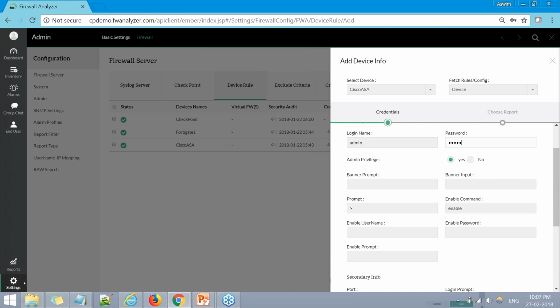Then you provide the prompt that you get after entering the username and password in CLI. After that, if there is enable mode, you can provide the enable command. For Cisco ASA, it is enable by default. Then if you have an enable password, you can provide the enable password, and then the enable prompt. After logging in to the firewall, at the end you get the enable prompt. For Cisco, by default, you get it as hash.